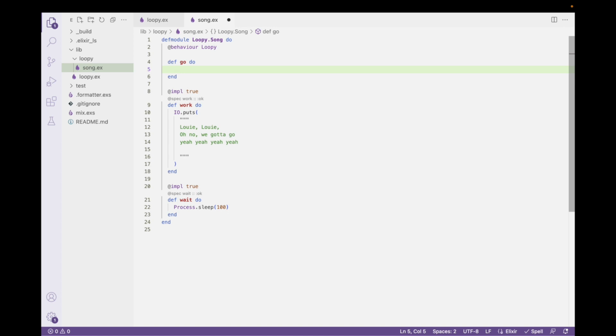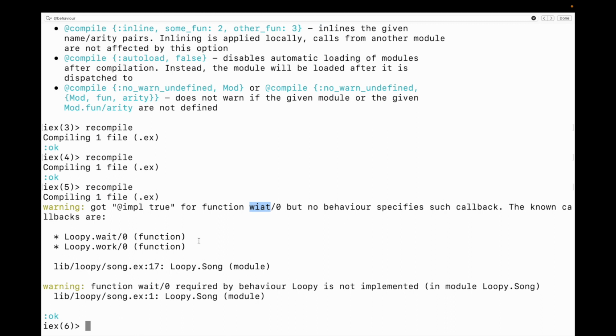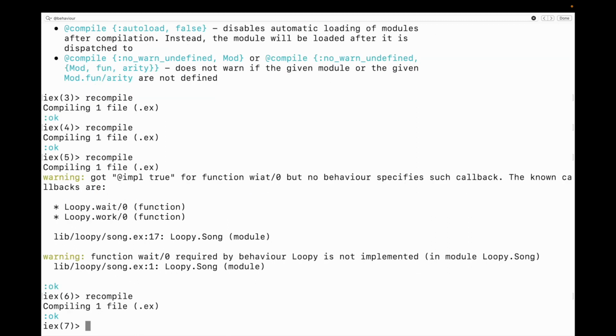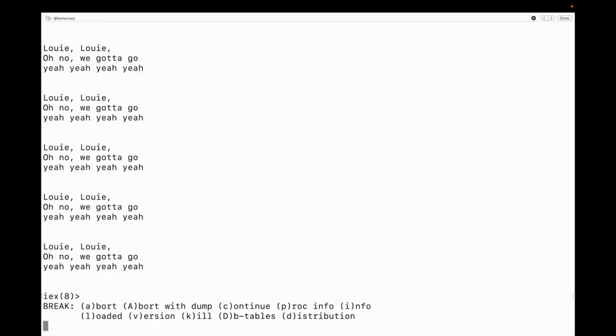So I can do something like this. I could say Loopy.run. And what module is it? Well, it's this one. Like that, right? So now I can go and I can build, I can call Loopy.Song.go. So now the end user, that's me, I don't have to know about the underlying Loopy anymore. And that's going to go ahead and work.